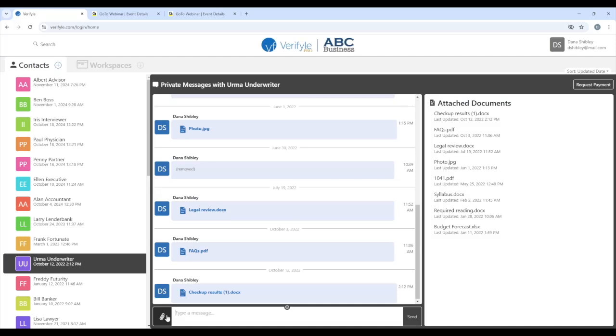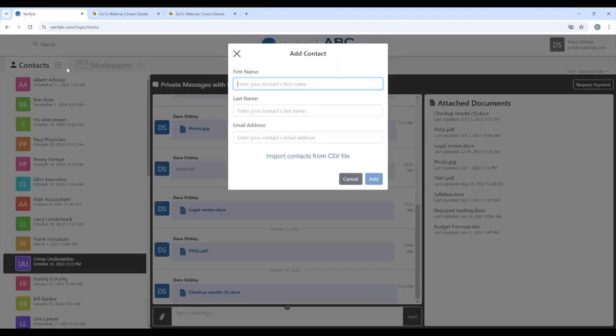But let's make this example a little bit more realistic. Let's say that I meet somebody and I want to very quickly open up a secure encrypted one-to-one communication with that individual. All I need to do is click on the plus symbol right here in the Contacts tab.